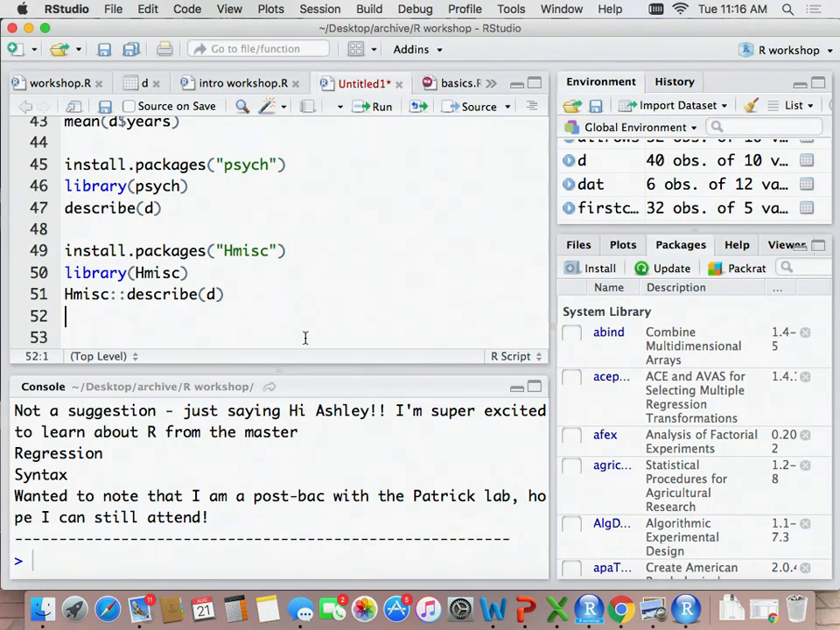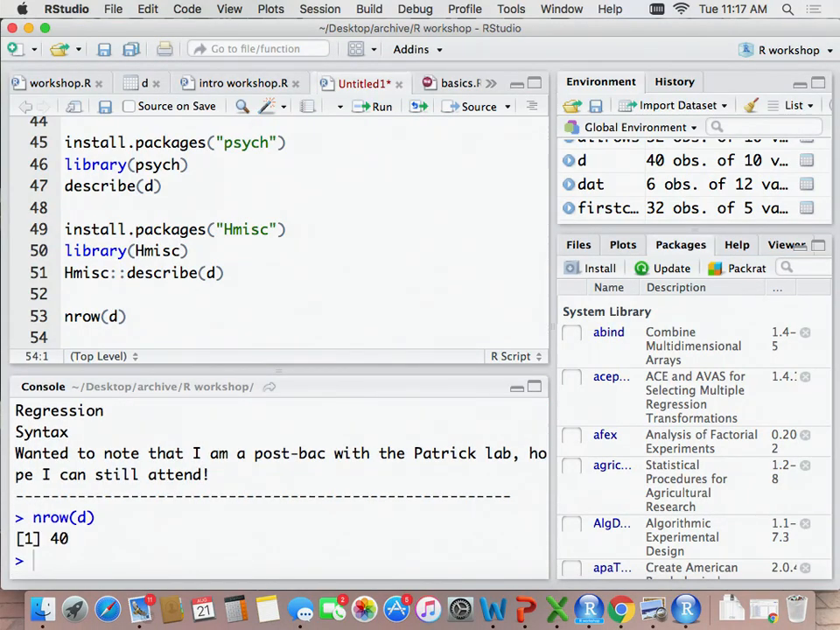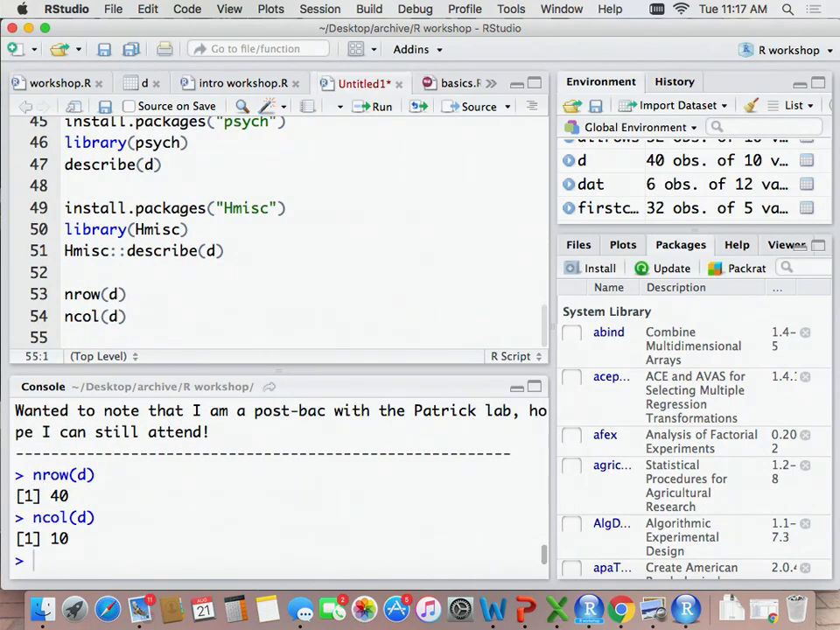Okay, so let's look at another couple of handy functions when you're dealing with data. One function is called nrow. What nrow does is it tells you the number of rows that you have in your data set. So this is helpful if you want to get your sample size or different things like that. Nrow works really well if each of your rows is a participant. And then you can do the same thing with columns. Just ncol of D is the number of columns. So that tells us that we have 10 columns in our data set.